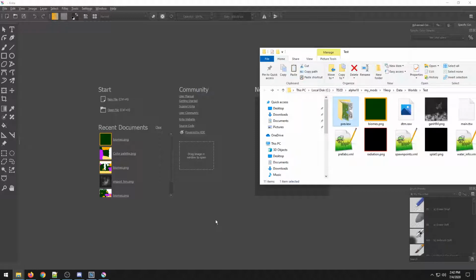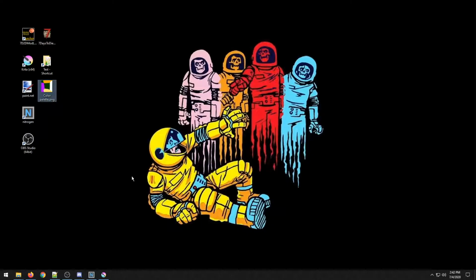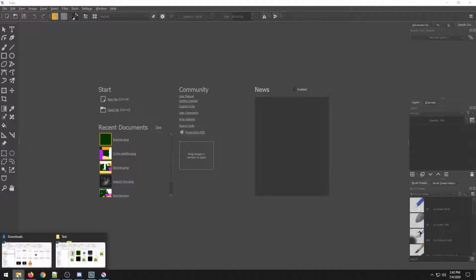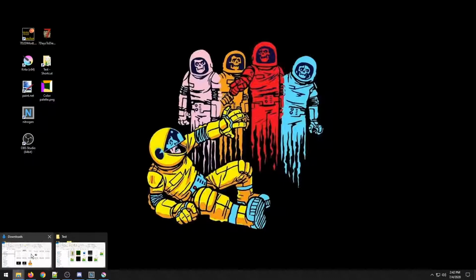So it's a good idea to start with a known working biome, one that you've tested with the version that you're working in. Right now is 19, so I've got one on my desktop that I keep here. It's called Color Palette. I've already opened it, so I'm going to open it from inside Krita, but this is just the way I do it. You can do it however you like, but this is how I like to do that, is to have a palette that I know has no errors on it.